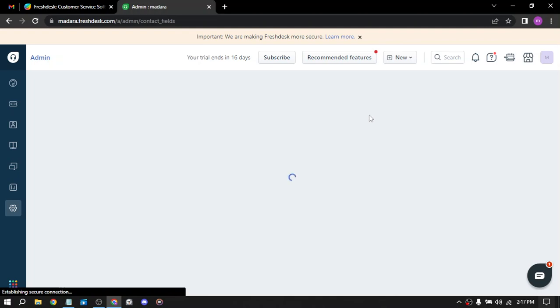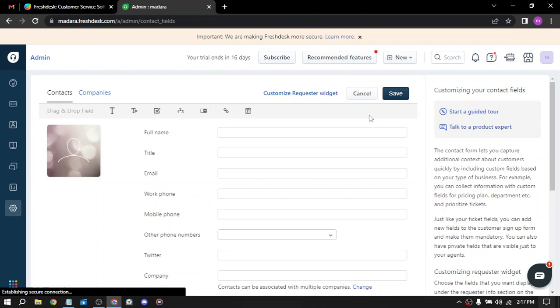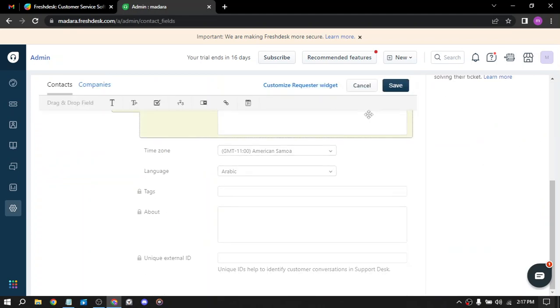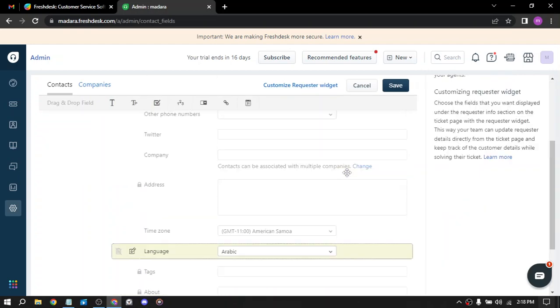Customizing fields and tags. Freshdesk allows businesses to create customized fields and tags that can be used to collect additional information from customers and organize tickets more efficiently. This can be especially useful for businesses that have specific information needs or want to categorize tickets in a particular way.